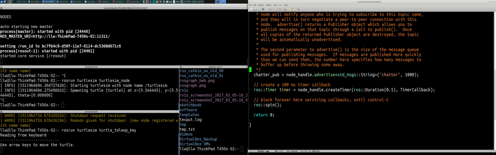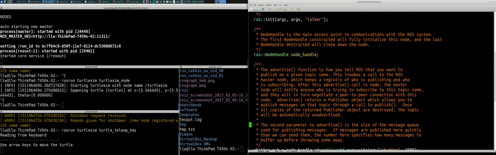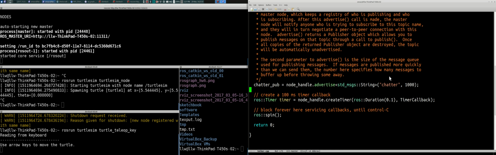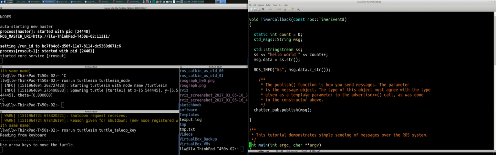You should create a callback function. So node handle, create timer, ROS duration is 100 milliseconds, and the name of the callback function is timer callback. So it's a regular callback function. And then you block forever on this thing called spin that services callbacks and timers and everything else. So this is a better design pattern.